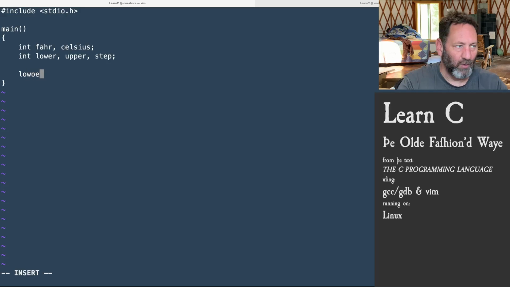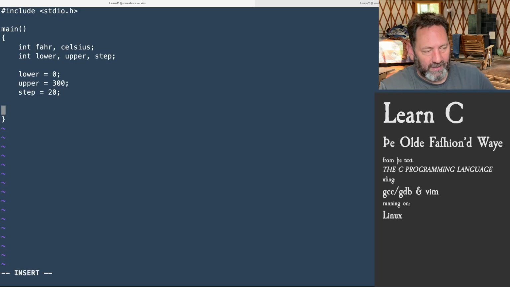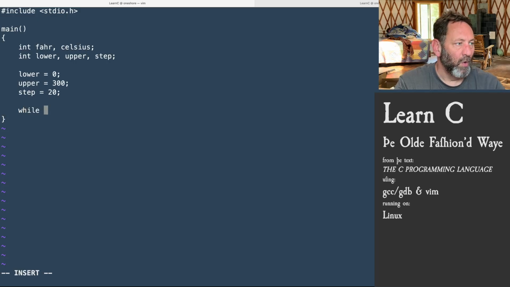So we're going to set lower equals 0, upper equals 300, and then step equals 20. Each line ends with a semicolon, and then what do we say? While lower less than or equal to upper.